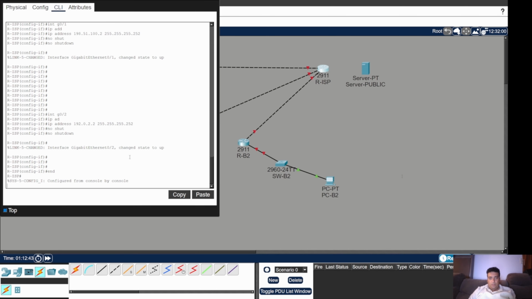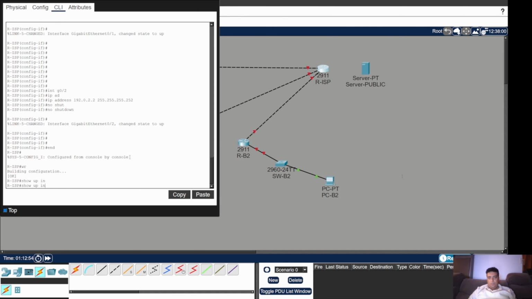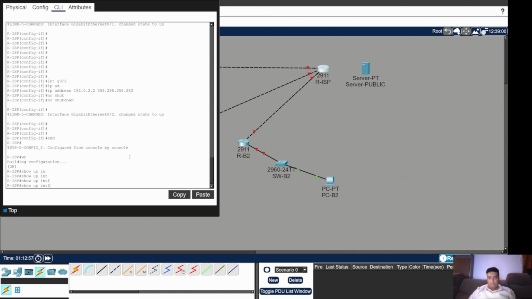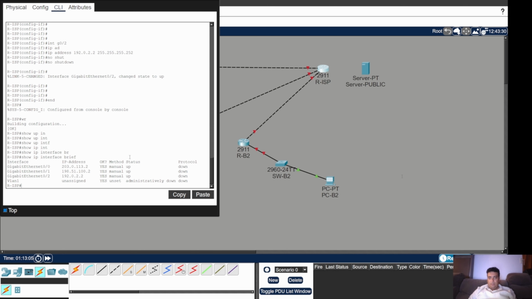And then we say WR, which writes all information to the configuration file. Now if we go to show ip interface brief, you'll see here the three ports 0/0, 0/1, 0/2. They are up and they have the IP addresses that we've specified, and they are all status up, which means they are online now.